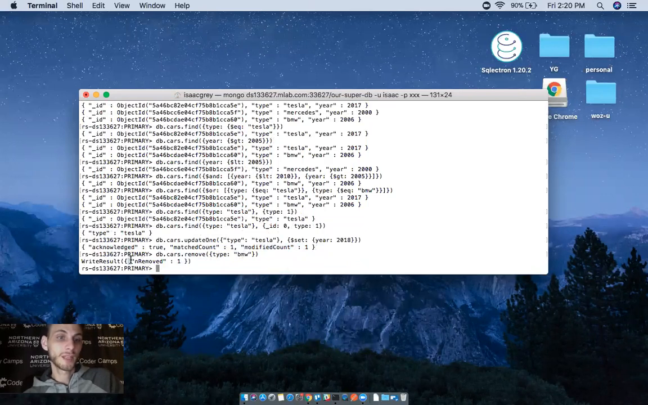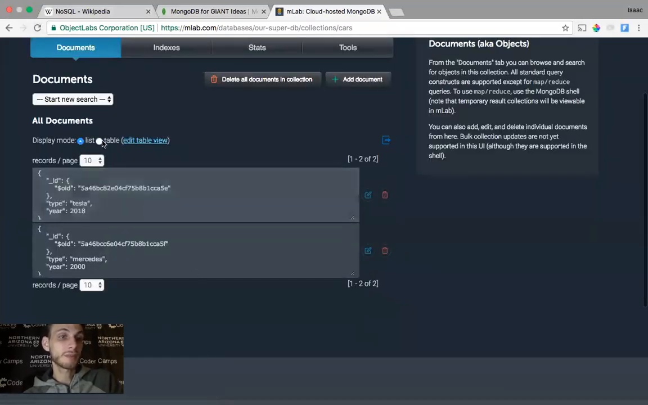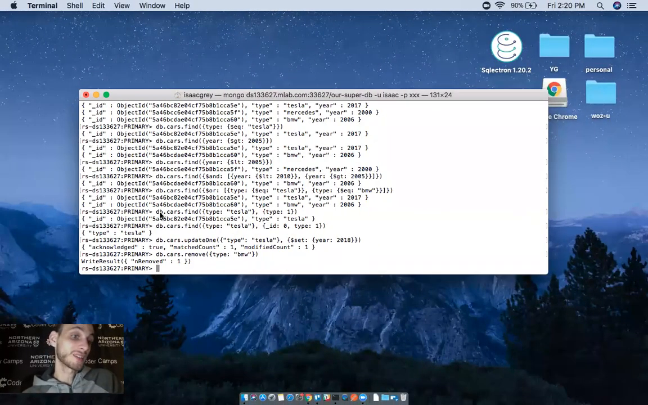Okay, so we got this confirmation message here. So now we can come back and we refresh. We can see that all the cars of the type of BMW have been removed. So we've successfully just completed full CRUD operations, right? We can create, read, update, and delete data, using our Mongo shell here to interact with our database. So that being said, let's move on to the concept of indexes.